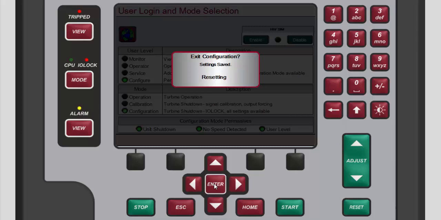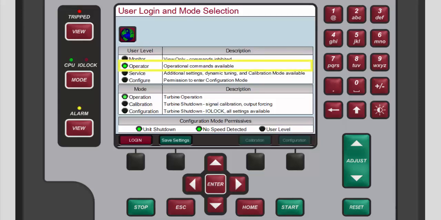As always, when exiting configuration mode, the unit resets to the operator user level and operation mode. You can verify this by confirming that the operator LED is lit in the user level section and that the operation LED is lit in the mode section.